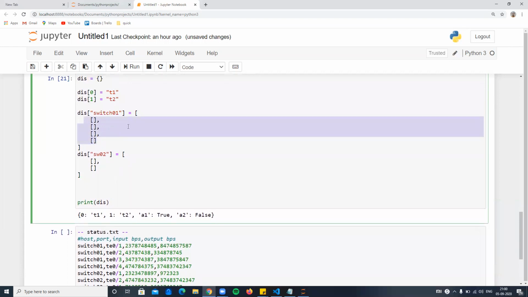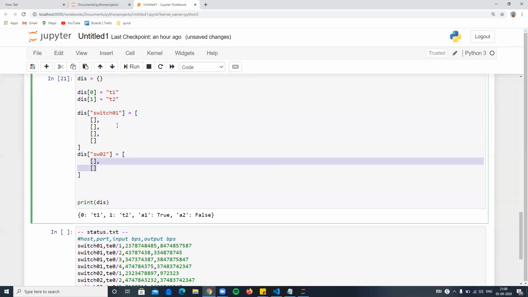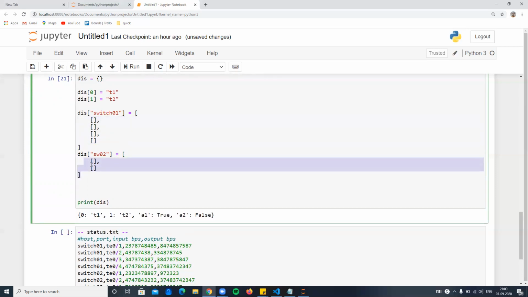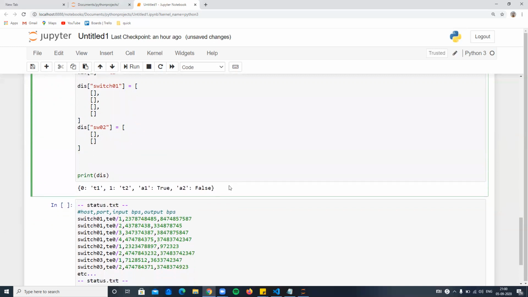After that you can do sort on these switches. You can sort these four because these are a list. So you can get a sorted list of each switch, and you can get the record of each switch as they ask. So these are four empty lists in the case of switch one.